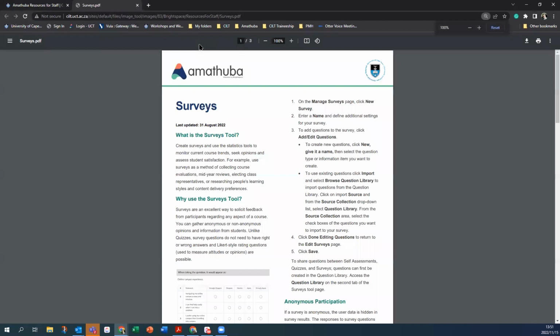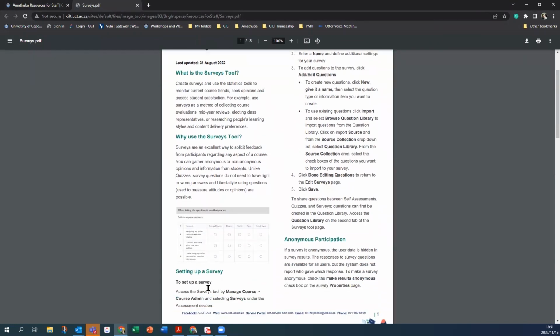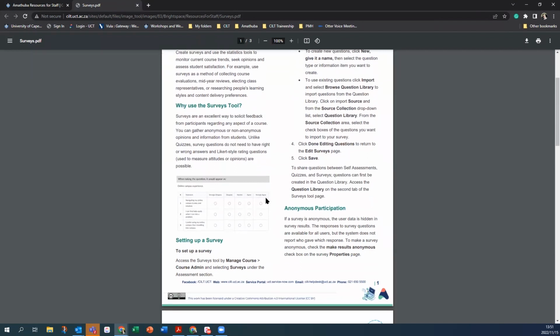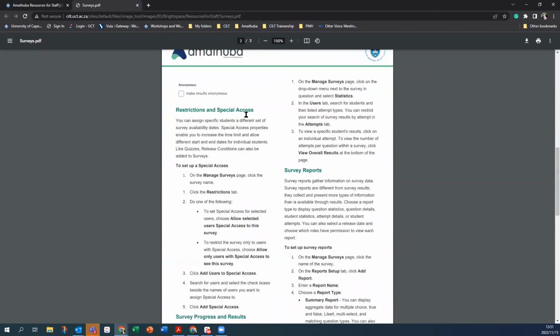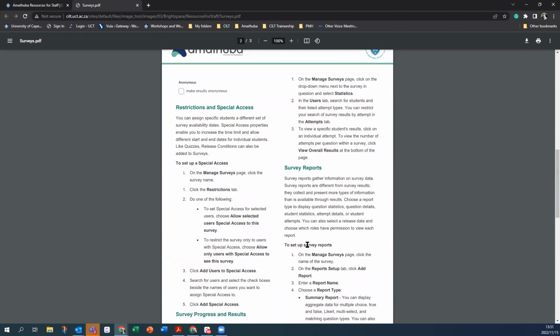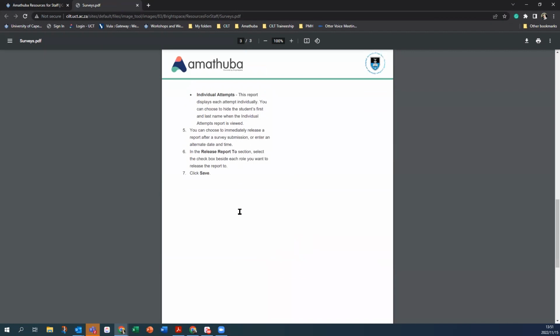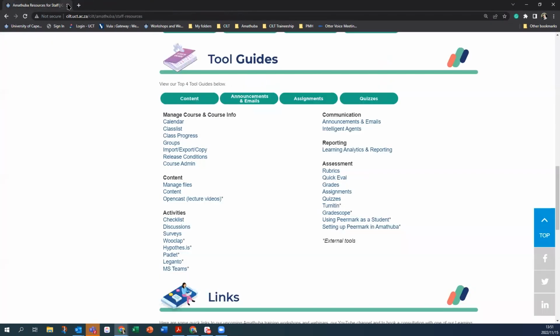If you click on surveys, it will take you to a downloadable PDF, and there's information about the tool, and literally also the steps for setting up a survey. It talks about anonymous participation, restrictions, special access, and survey reports. So everything is in the help guide as well, if you have the need to go there.